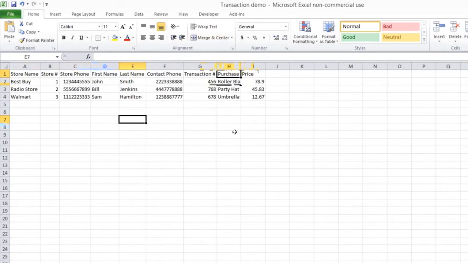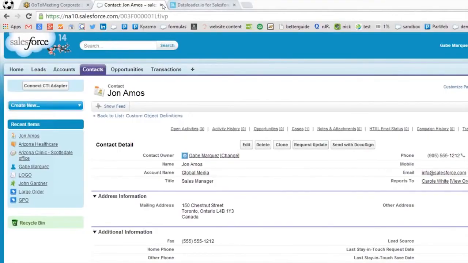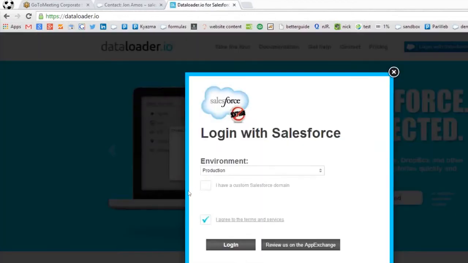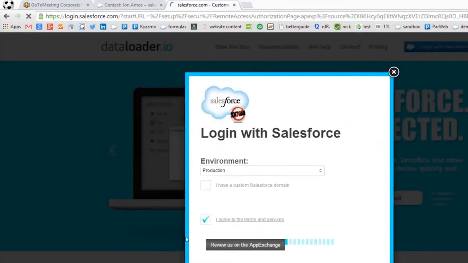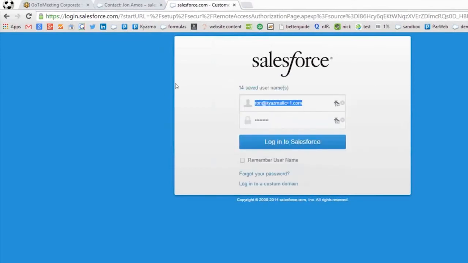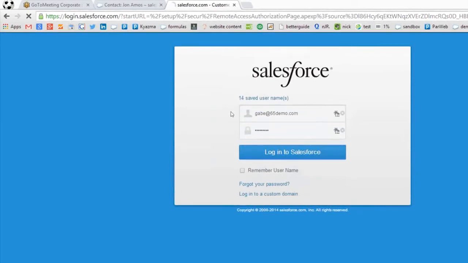So we're going to say transaction demo, beautiful. I'm going to go back to my browser here, and I'm going to go ahead and use Data Loader. There's a lot of different tools. I'm sure there's probably other Ask the Admins you've been a part of where they've discussed data loading, but in this case, I like data loader IO. So I'm going to log in with my demo credentials.